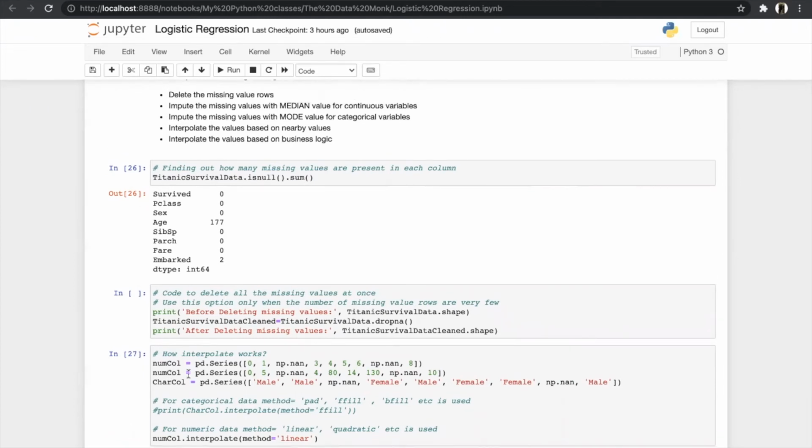As you can see in the num column, we have an array of integer data, and we have used the interpolation method linear, which tells us that we have to take the average of the previous data and next data. So in this null value, we will take the average of 5 and 4, which comes as 4.5. Then we will fill it with 4.5. Same as in this one, we will take the average of 130 and 10, which will come as 70. So we will fill it with 70.